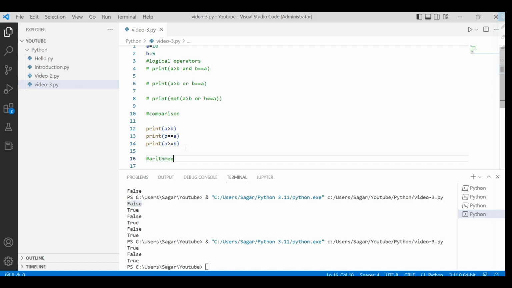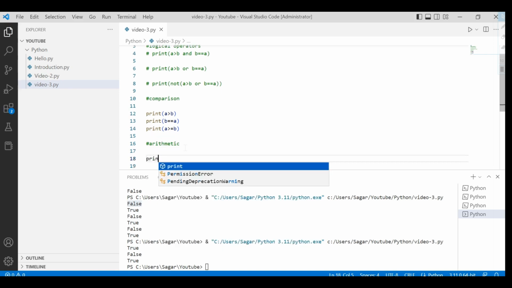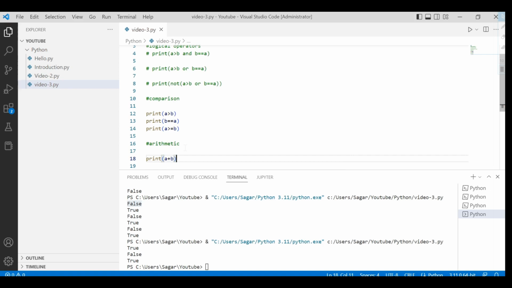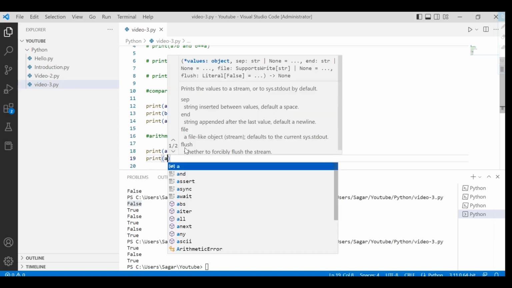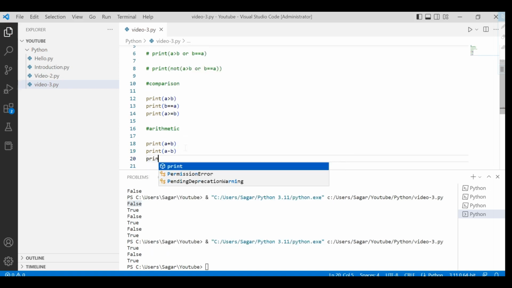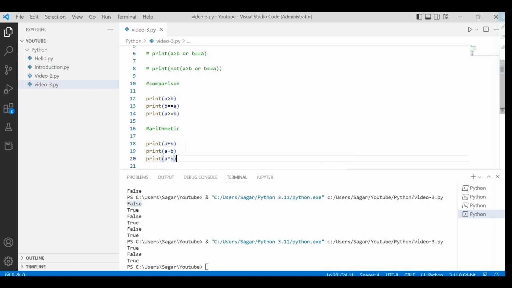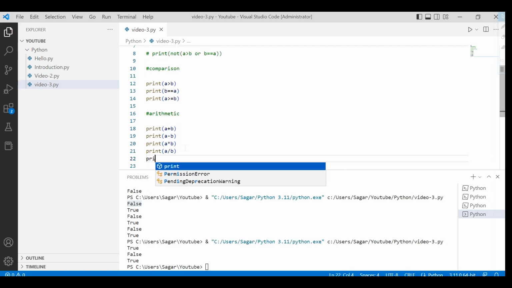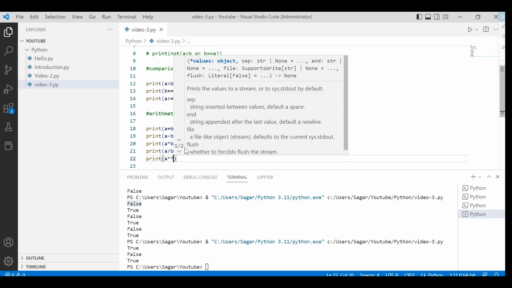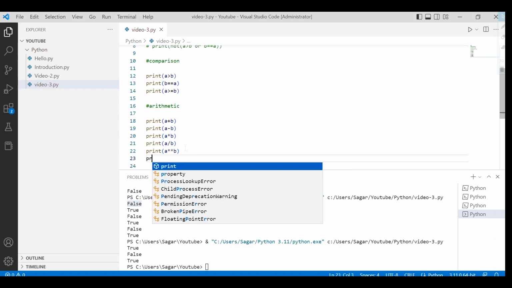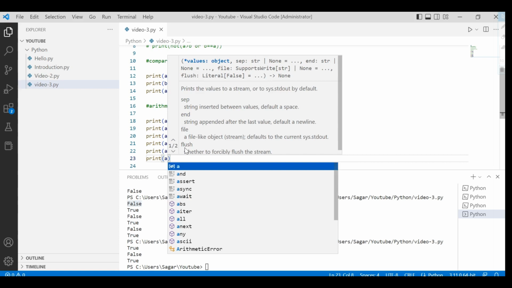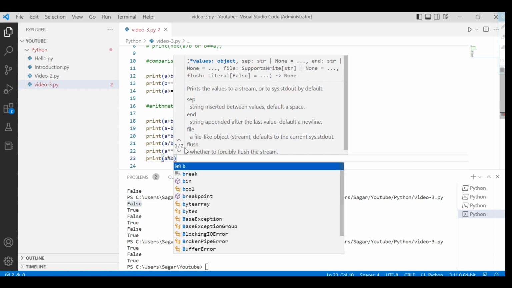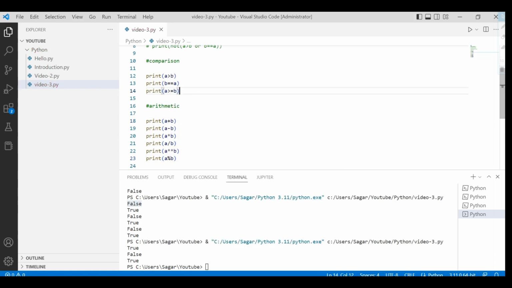Arithmetic. Okay? A plus B, simple. A minus B, simple. A into B, simple. A divided by B, it's simple. Print A into B, simple. Print A mod B. Let's print it.